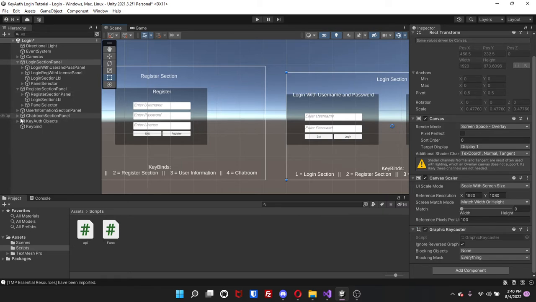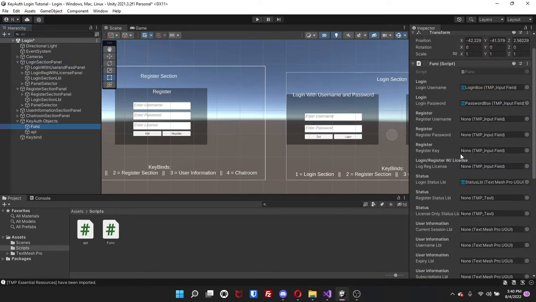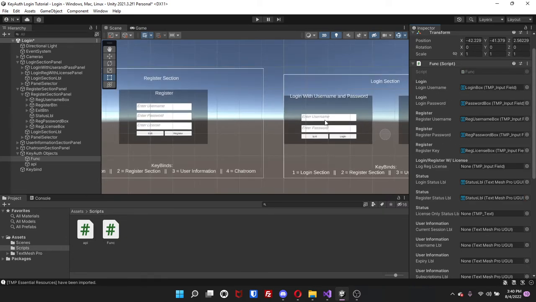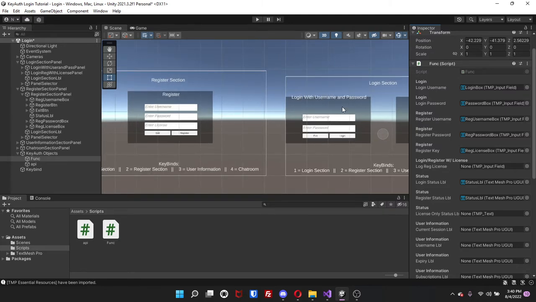So we'll go to the register section, make sure that we're on Func, and then click on register section panel, the username, the password, and then the license. And then down here, register status label. That's it. So that's all you have to input if you only want to use the login with username and password, and then register using the username, password, and license.